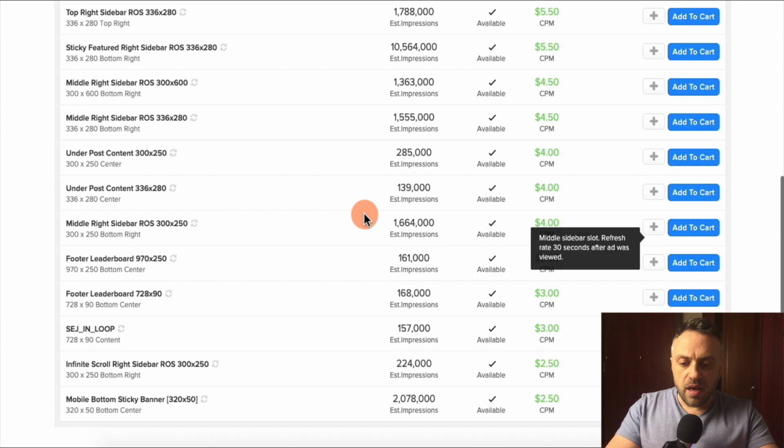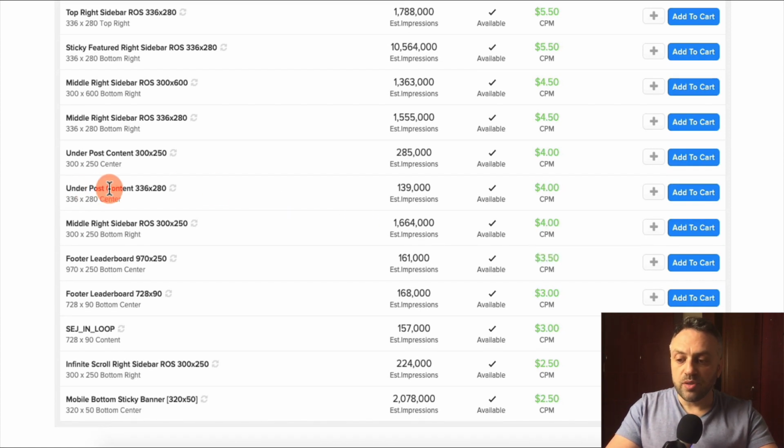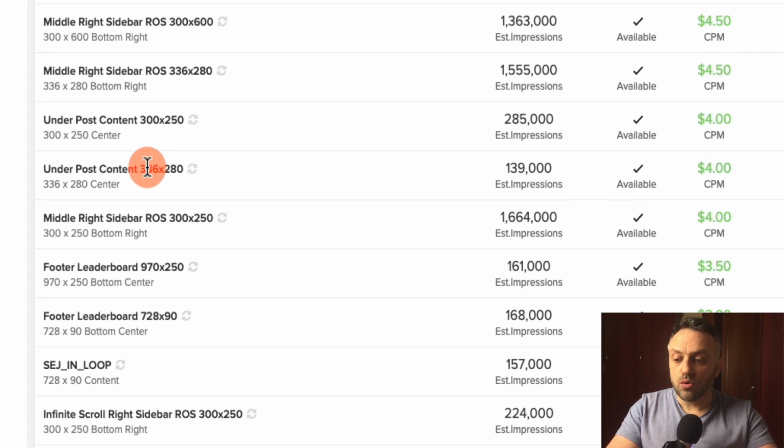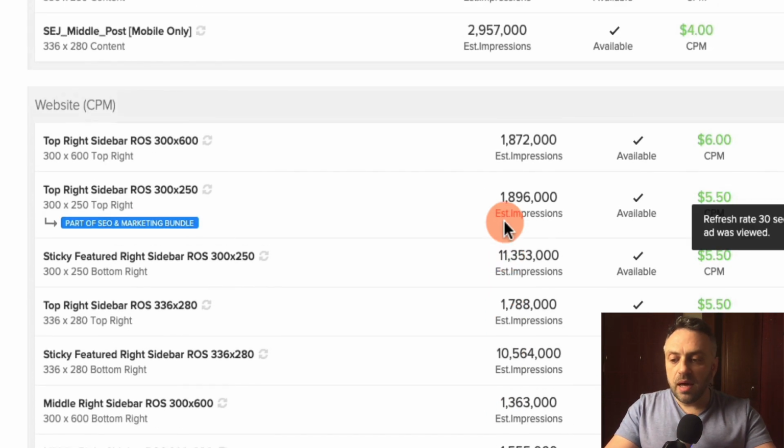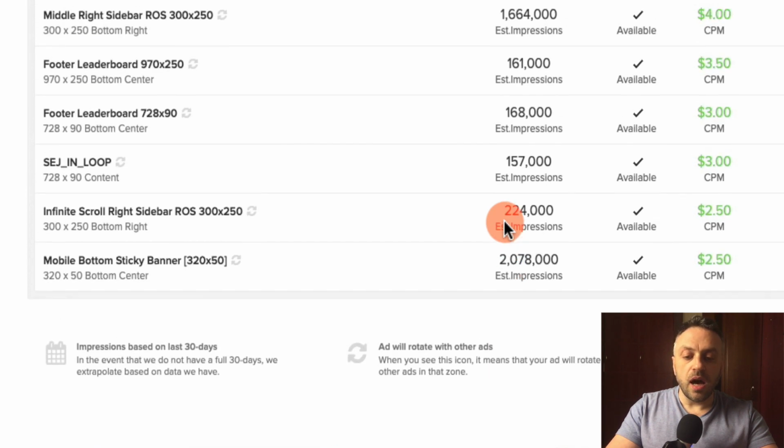And so they have various packages. They have under post content, right below each post. This is the size of the banner, 336 by 280. It's available. It's only $4 CPM. And so depending on how prominent the banner is, that is essentially how much it's going to cost.